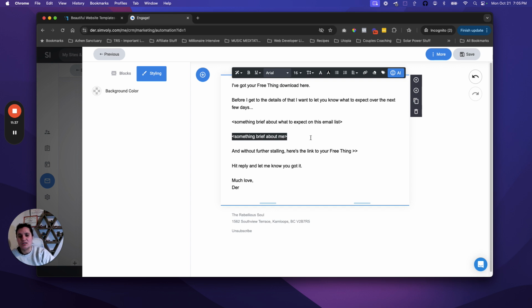And then it's just a really brief thing about yourself. So essentially, why are you giving this to them and why should they trust you? Typically, don't make it more than 2 sentences long. Just keep it short and simple because this is really about them. It's not about you. There will be time and space to have them get to know you better going forward. And then you deliver the free thing.